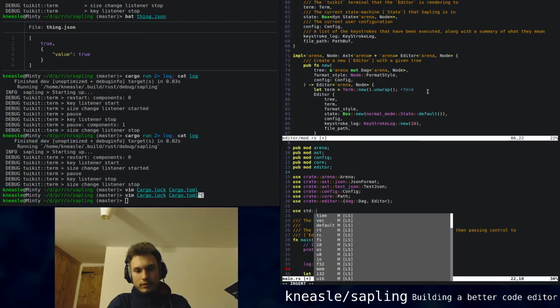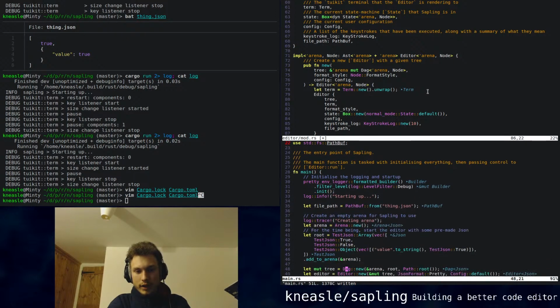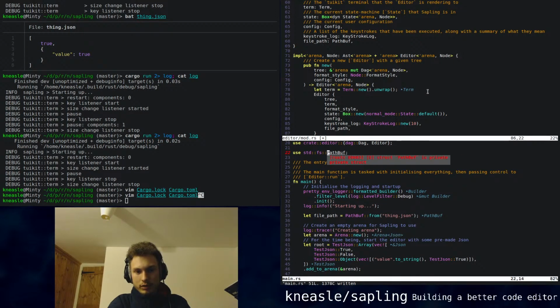Use std fs PathBuf. Right, so we need to create... hold on, what are you telling me that this path, what? No way is PathBuf private.